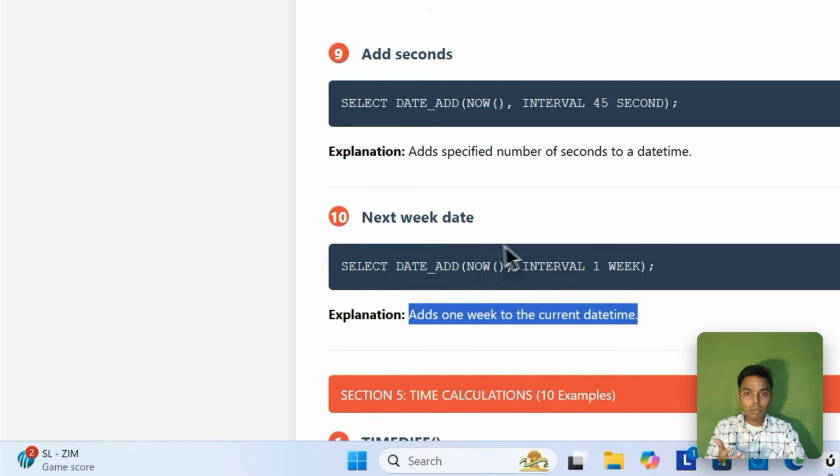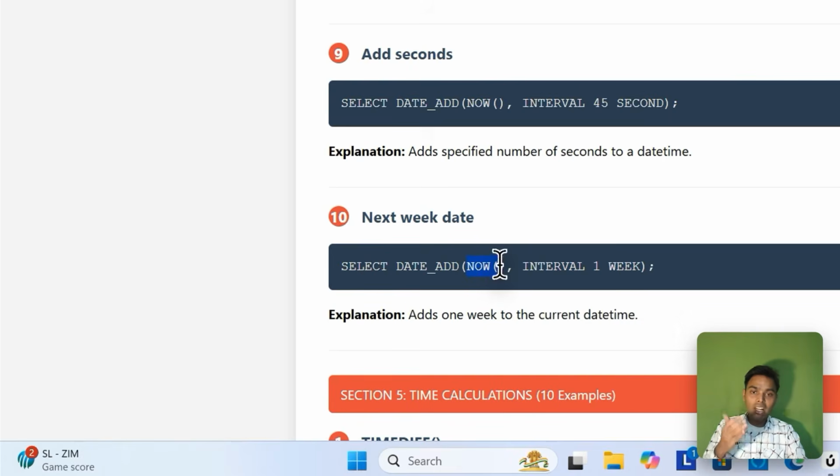Suppose this now function will return the current date and time, and in this date and time I want to add 1 week. After adding 1 week, what will be the date and time? That part I want to see. So write this query: select date_add(now(), interval 1 week).